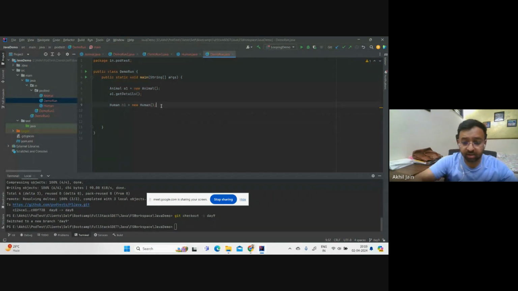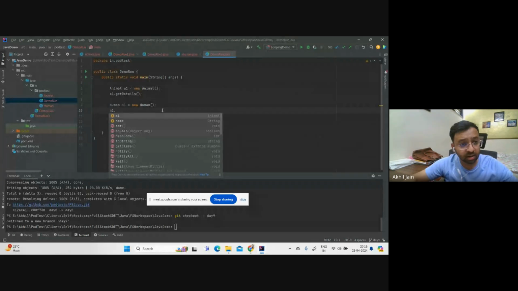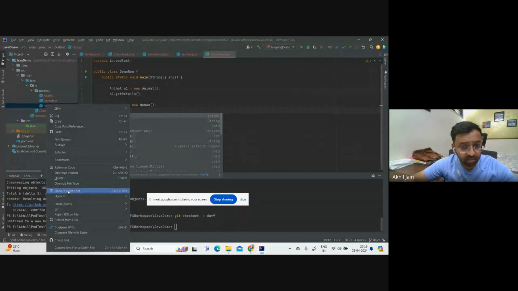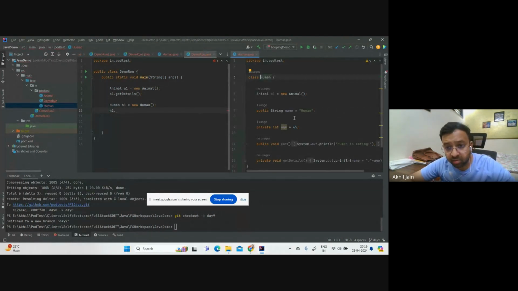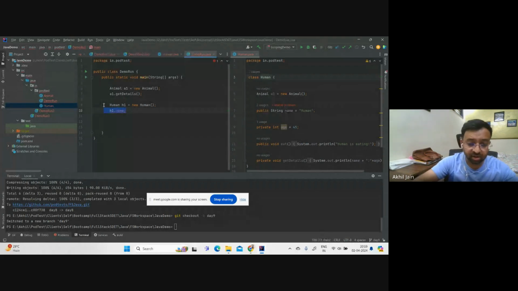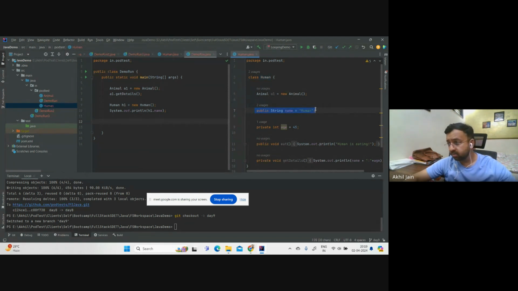Okay. Now let's try h1 dot. So h1 is Human. Let me open it in the right split now. Let's see if we can access name. I cannot write it here because it's not a statement. Let me print it inside sout, and I will say h1.name. You see, I'm able to access it. My class is default and my variable is marked as public.